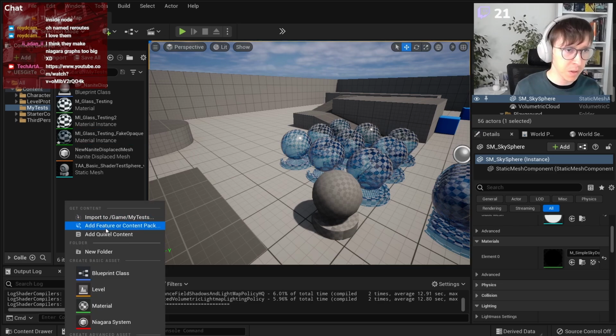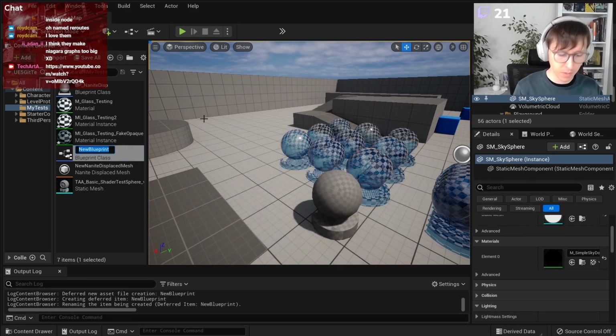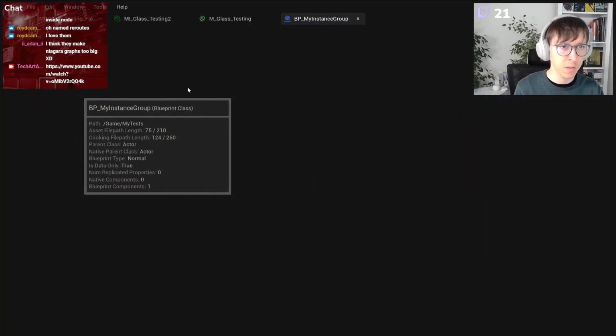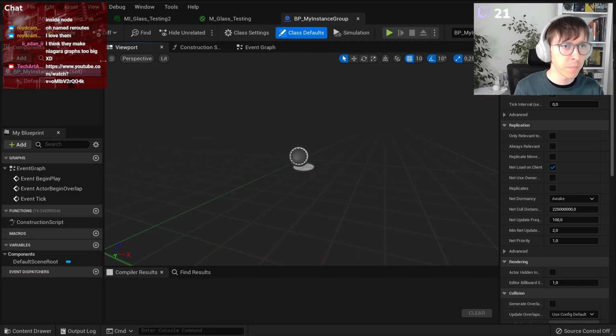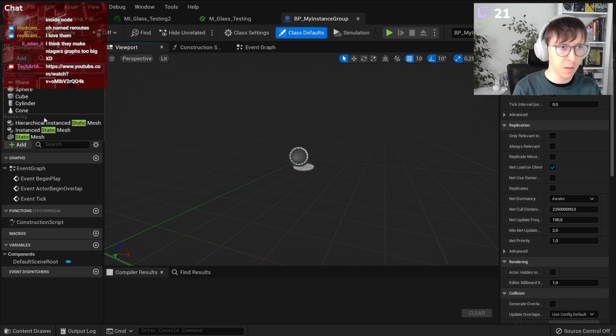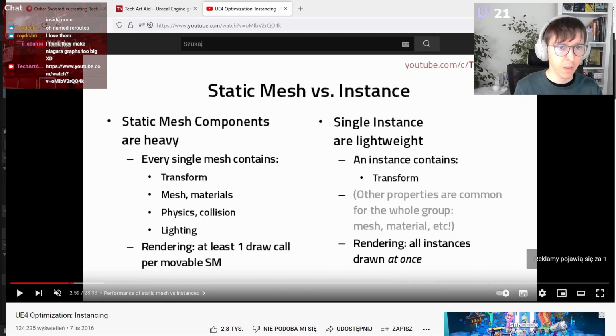Typically, the most typical use case is to create a blueprint class, actor, call it my instance, drop it, go inside, and in the viewport add not a static mesh component, that's heavy, but hierarchical instanced static mesh. And that's what I show in the video.